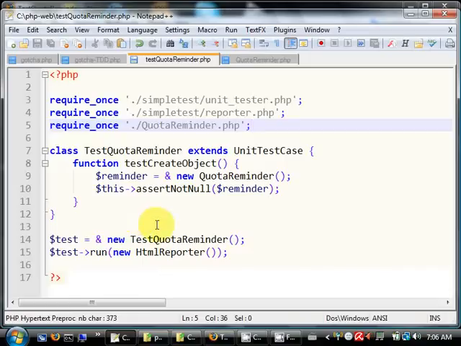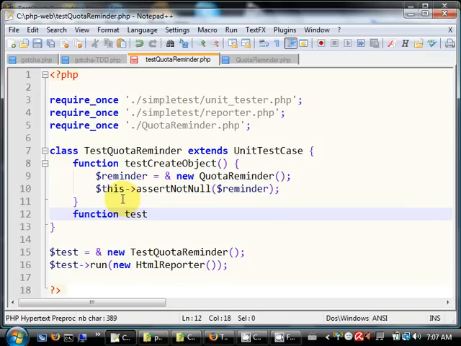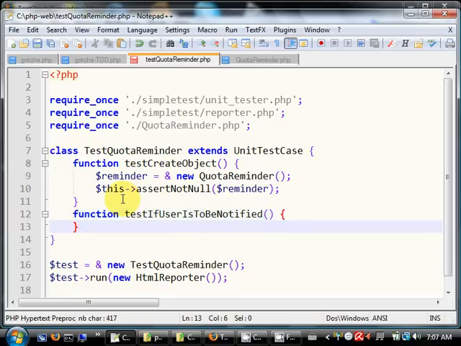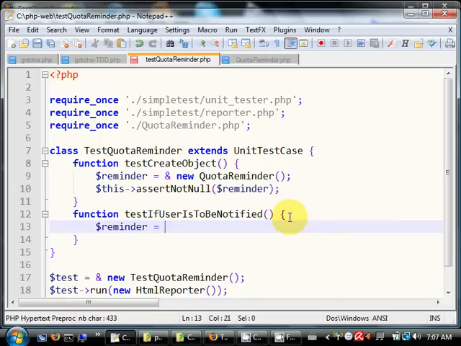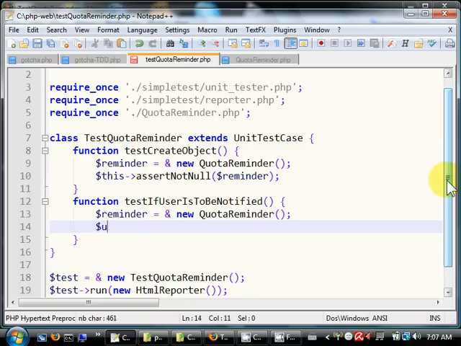Now let's add another test case. This one, let's pretend that the simplest one is that we are given a user and we will determine if that user is supposed to be sent a message or not, or is supposed to be notified or not. So test if user is to be notified. It's good to be verbose with your names just to be clear. Okay, so again, reminder equals new quota reminder, and then let's create a helper function for this.